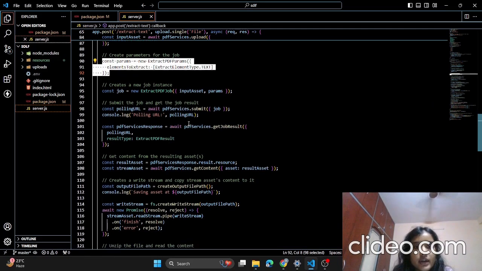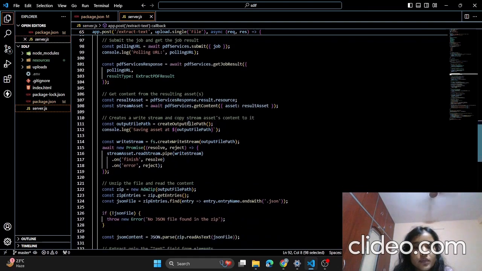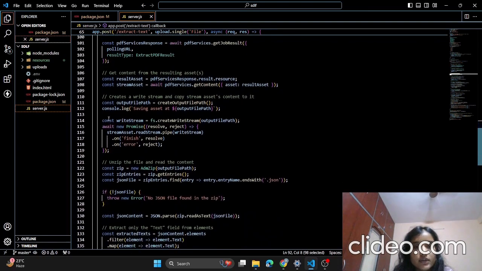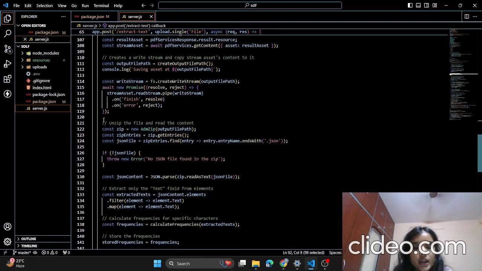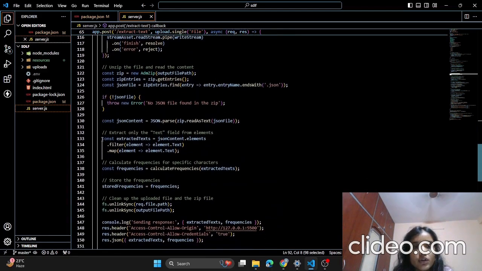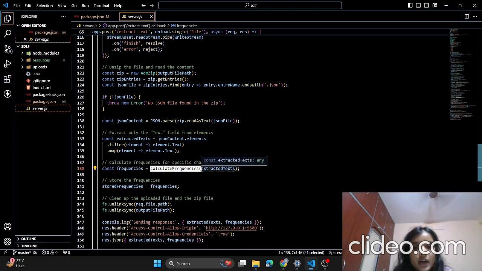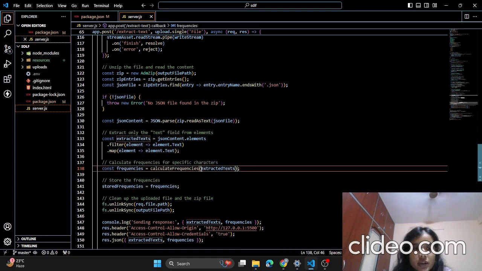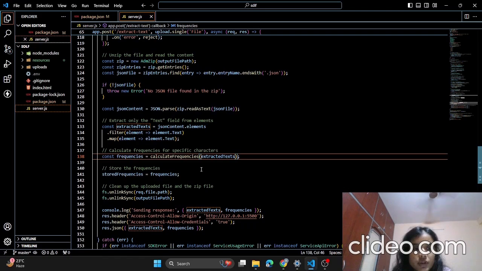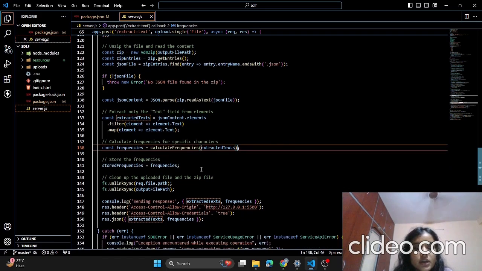Now the extracted text is filtered, and as you can see, we have created a write stream, and here we have done the filtering of the extracted text, and then we have mapped the extracted text. The calculate frequencies function that I'm going to show you later calculates the frequencies from the extracted text, which tells us the load of the teachers, and then the initials of the extracted text.